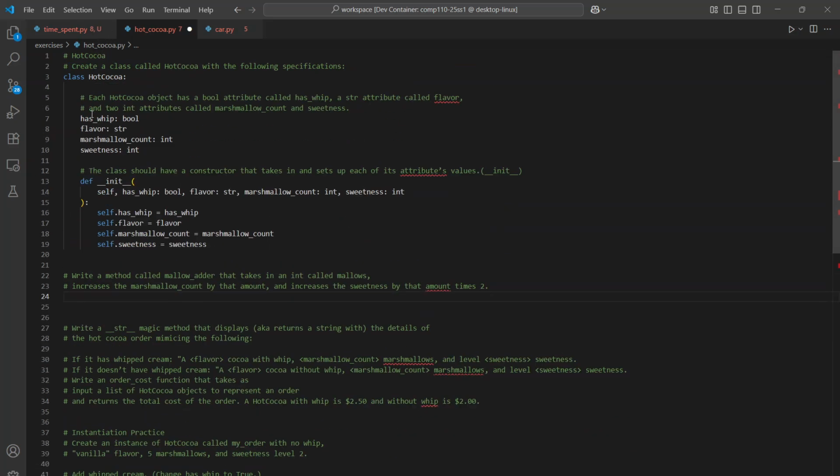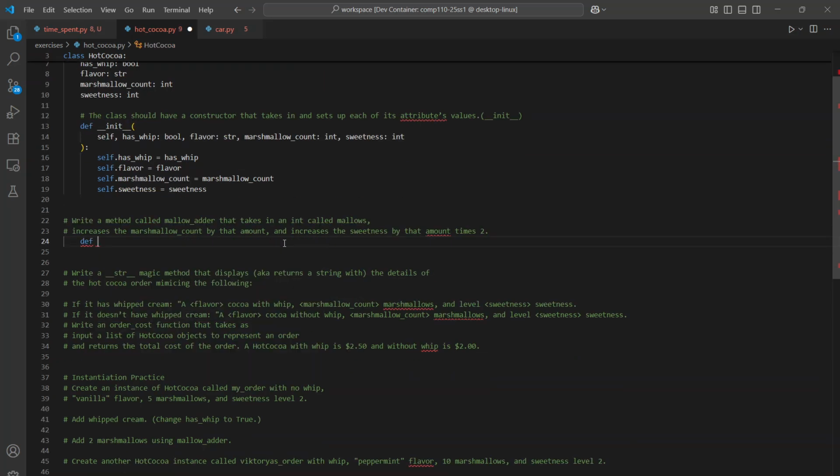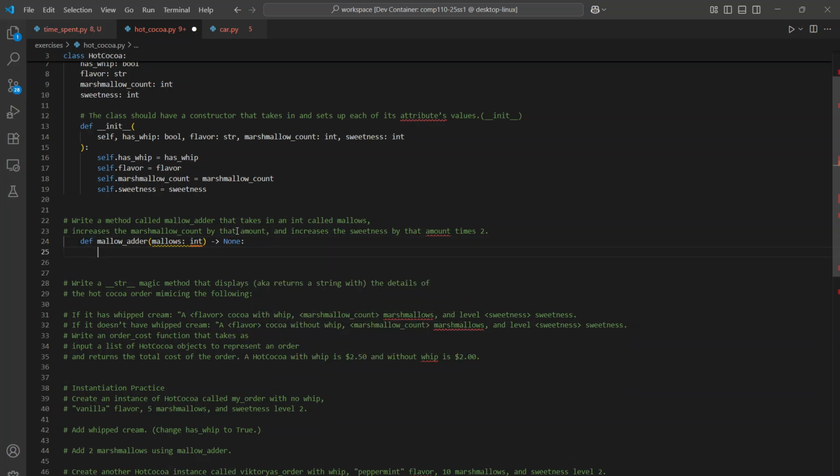We make sure we're indented underneath the class, and we say def, and we're naming it mallow_adder. And it's only taking in that one argument. So we're calling this parameter mallows, and it is of type int. Now let's look at the direction: increases the marshmallow count, increases. So this direction says nothing about what it returns. We're not trying to trick you here. There is no return type. So we specify None as our return type.